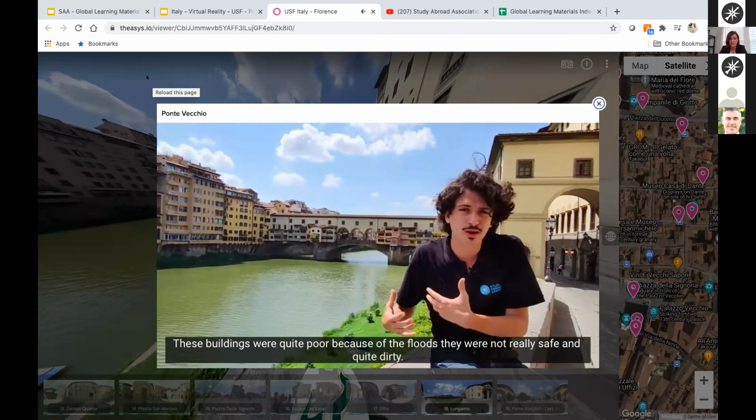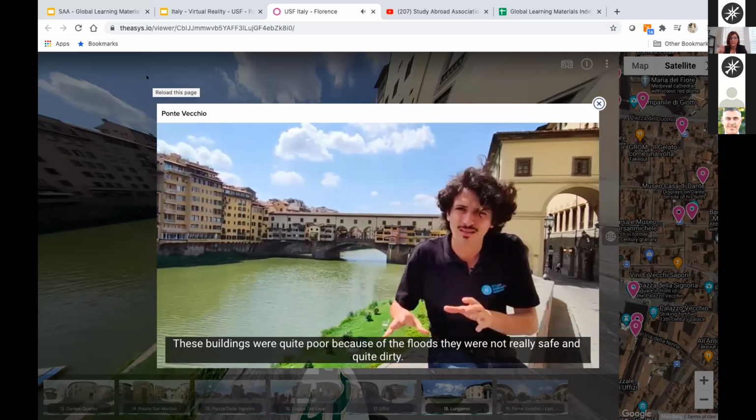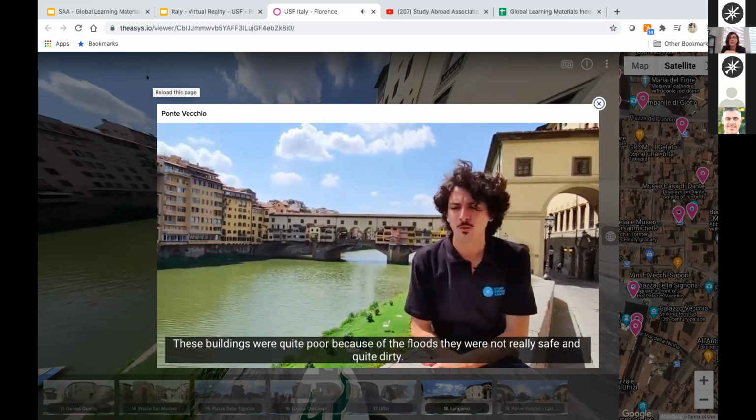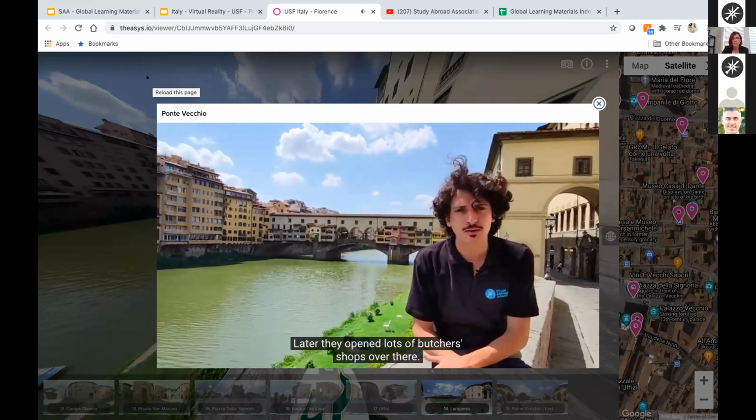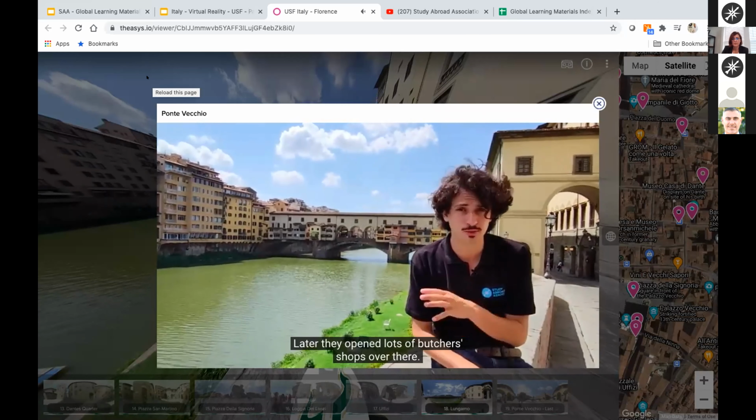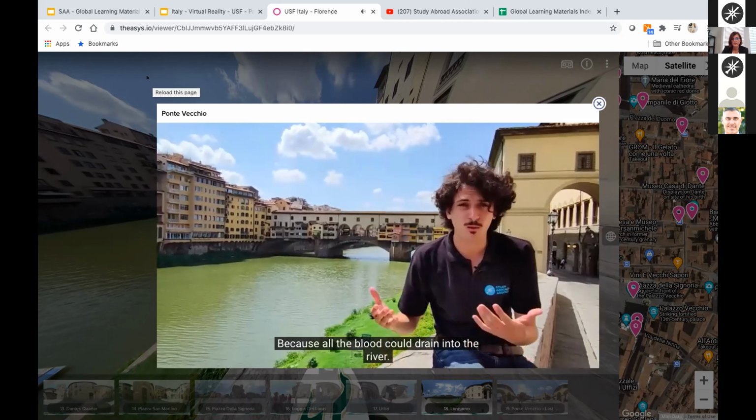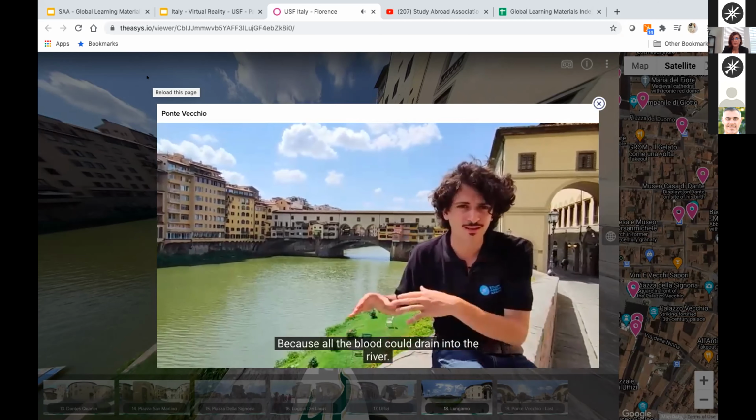These buildings were quite poor because of the floods. They were not really safe, quite dirty. Later, they opened a lot of butcher shops over there. Why? Because all the blood could drain into the river.